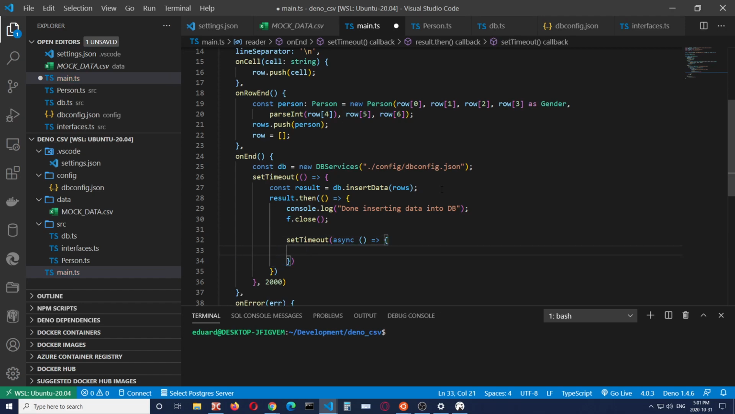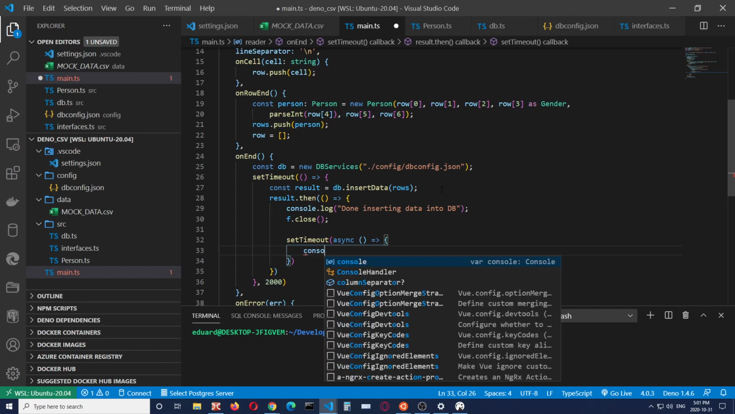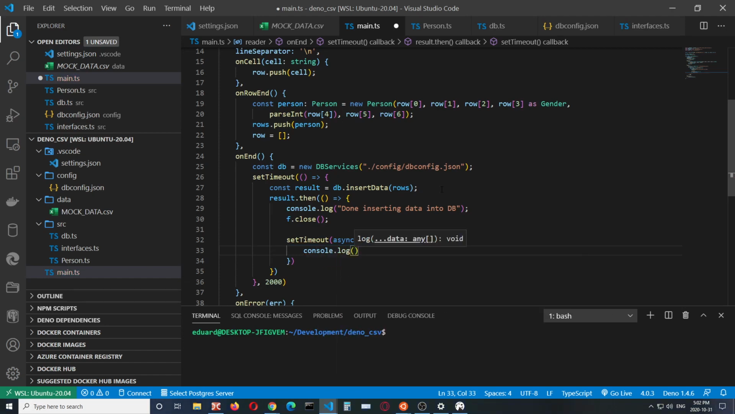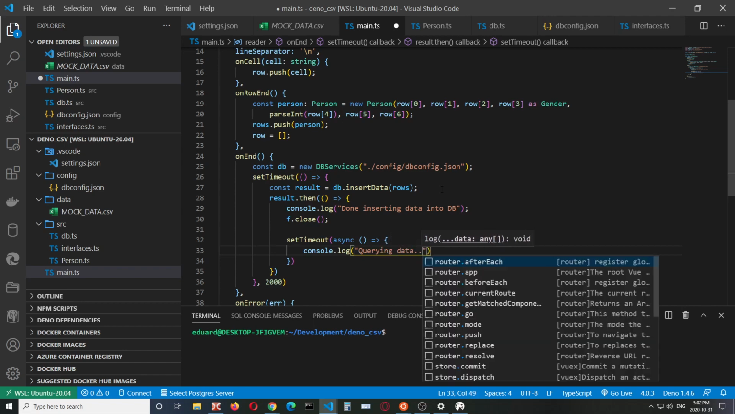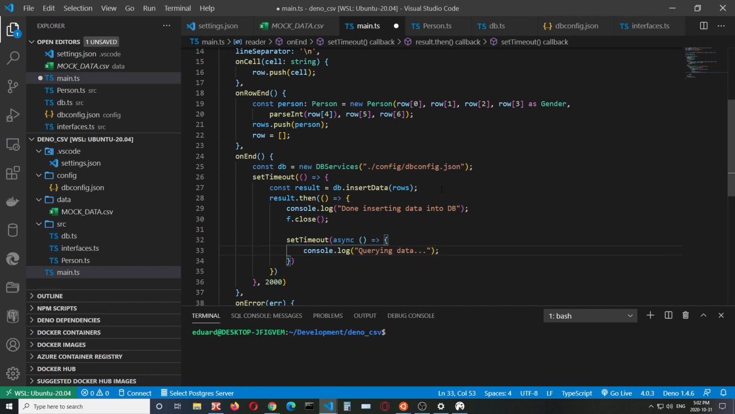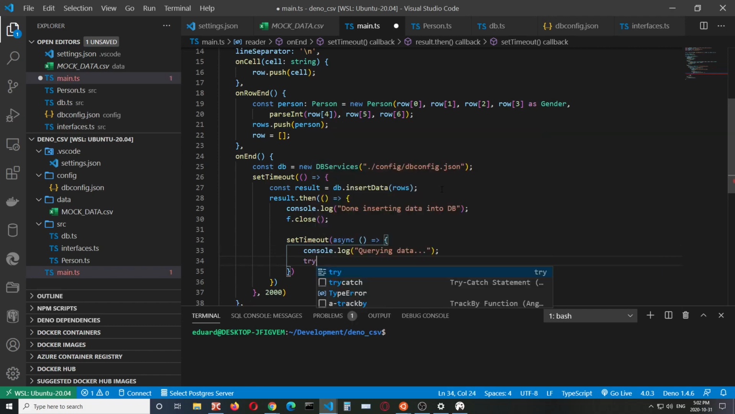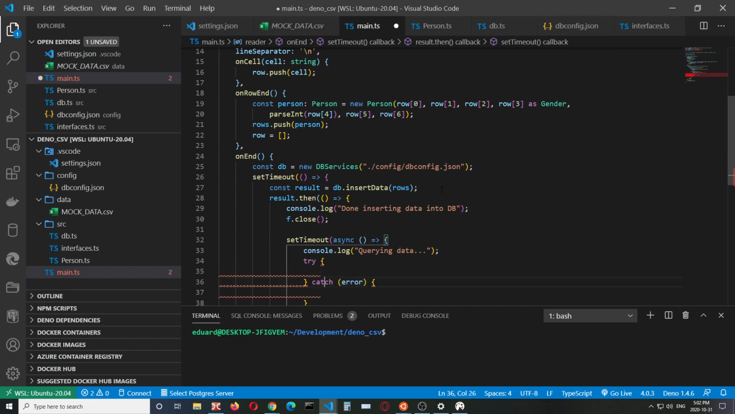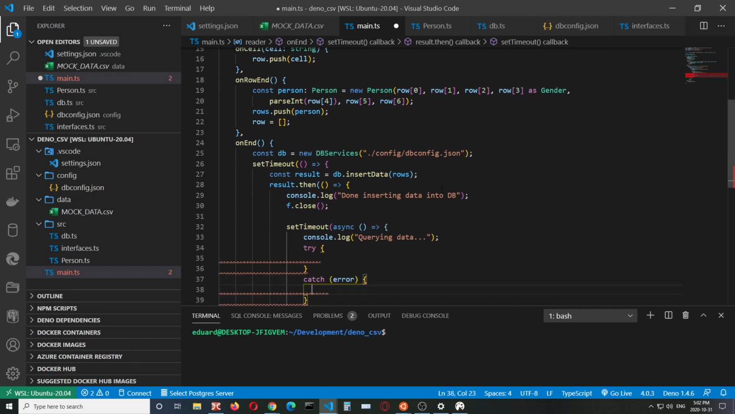Okay. First, I'm going to inform the user that I'm doing something. Okay, so, querying data. Okay, and try again. If you have any error, console.error the error.